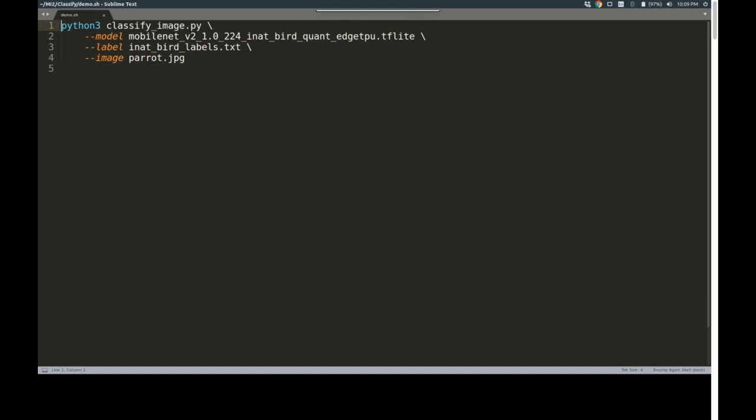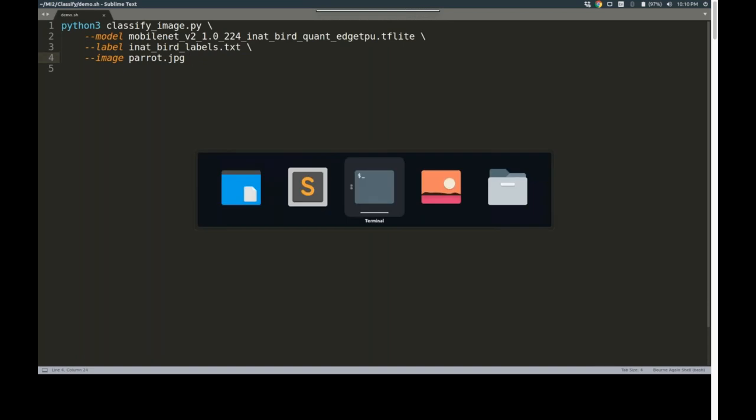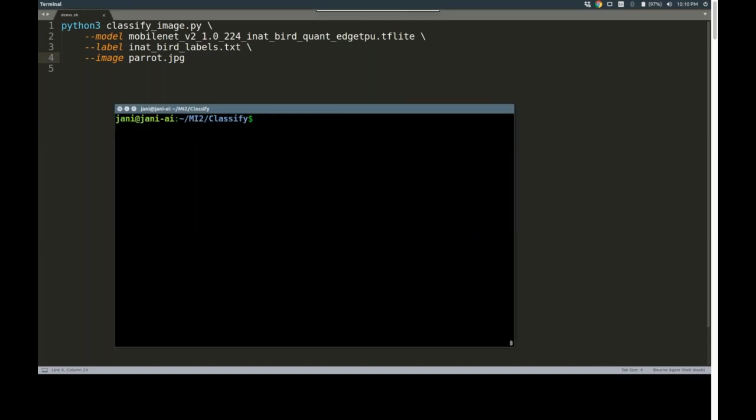So what we do is we pass this model, and then we pass the labels file. The label file has a lot of labels, like you can identify a sparrow, a parrot, a crow, a crane. So it basically has a laundry list of all the possible birds that this model will recognize. And then we are actually passing an image called parrot.jpg. So let's go ahead and run demo.sh and see the output.